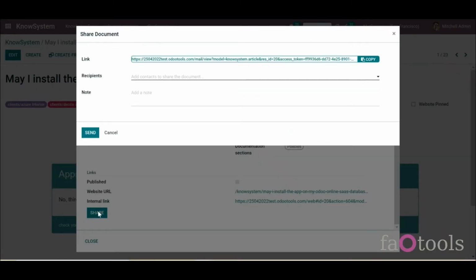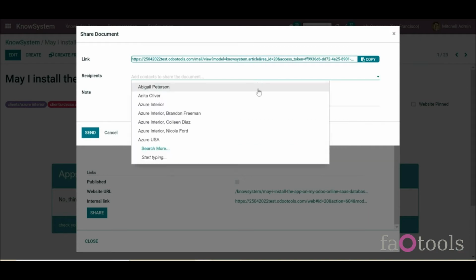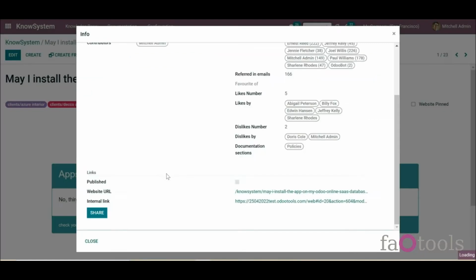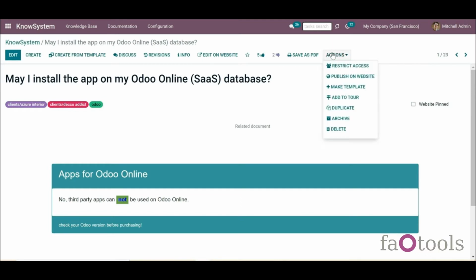So you can share the link to the article with any user, neglecting the access rights. For that, click on the share button at the bottom of the info page, and the link with a special token would be generated. Copy the link and send it to a user. Anyone with the link will be able to see the article, even if it's not published. Click Actions to restrict access, publish and unpublish the article, make a template, add it to a tour, duplicate, archive, or delete the article.